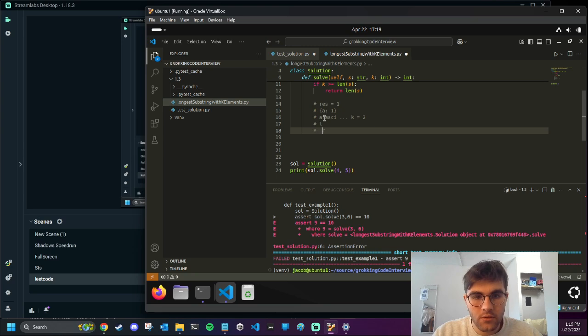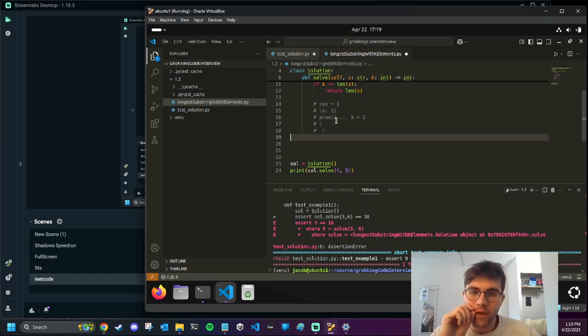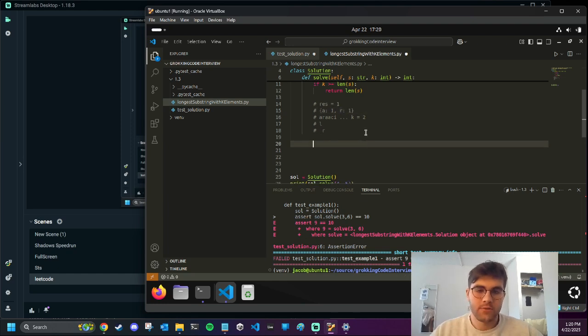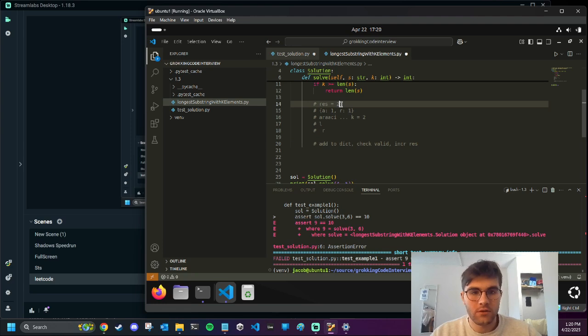Okay, so then we'll go to R. First what we have to do is add to the dictionary. So R is 1, we have 1 R. Now we have to check, is this valid? Yes. So I'm just going to write down these steps: add to dict, check valid, and then increment result. Yes, it is valid because the length is less than or equal to K. So then we're going to increase result. Now R goes up.